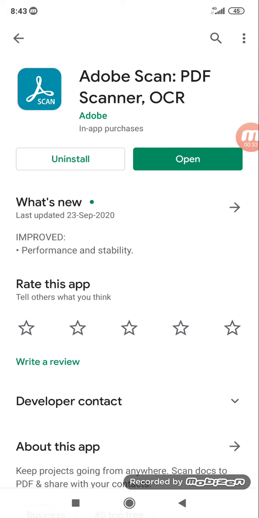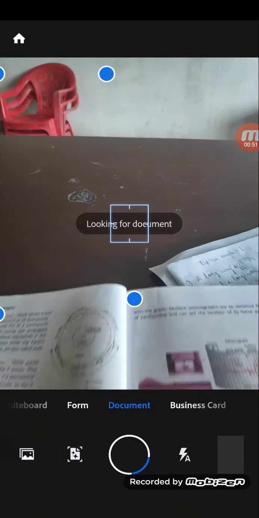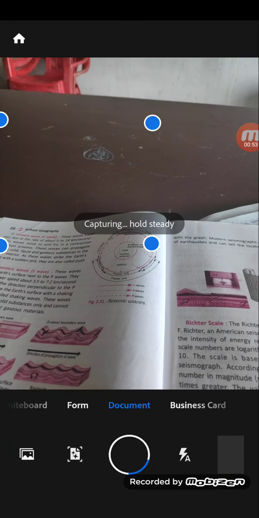Since I've already installed it, it is giving me two options: uninstall and open. I'm not going to uninstall, I'm going to open. When I click on open, I am currently using this app, so I'm telling you. So this is the interface that you get. For scanning it is quite simple.